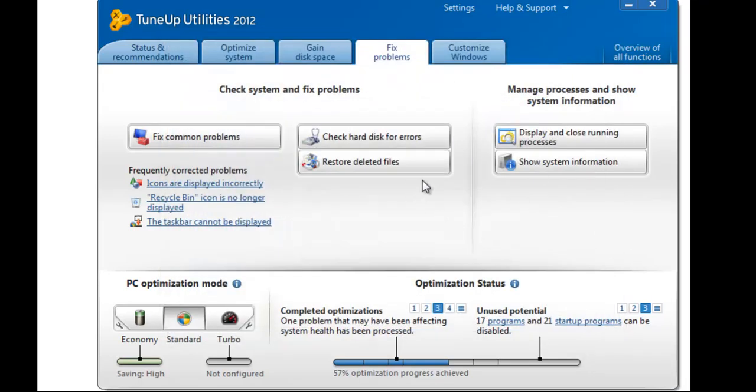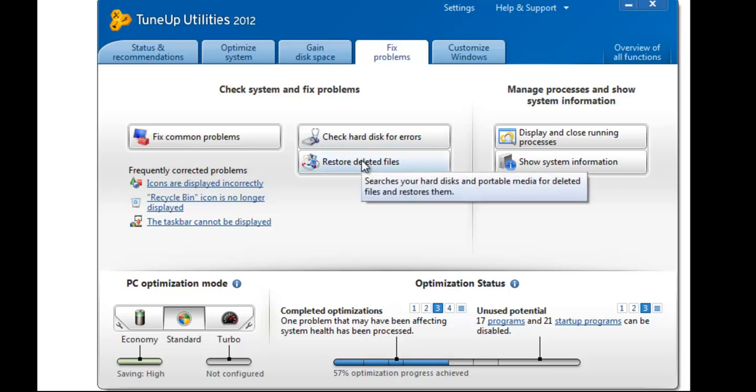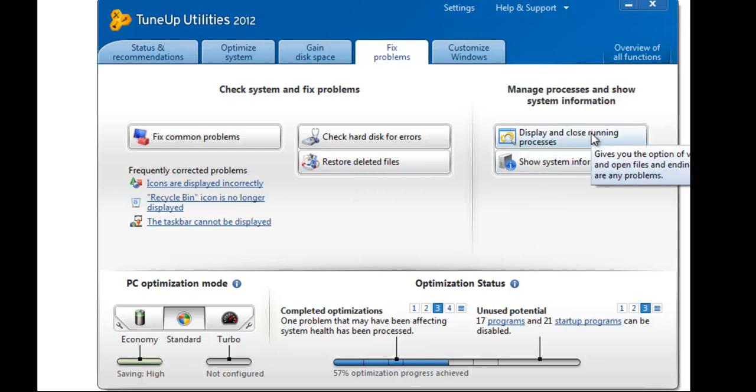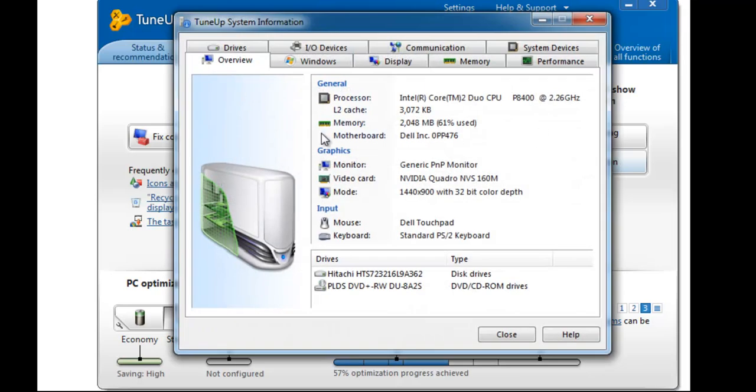We can restore deleted files, so if you deleted something by mistake, we have the Restore Deleted Files option, which is a great thing to have because I've done that sometimes, I'm sure, like many of you. We can also look at and display closed running programs and processes, and we can see the system information. And the great thing about this is it's definitely more advanced than the system information we're used to just seeing in the control panel windows.